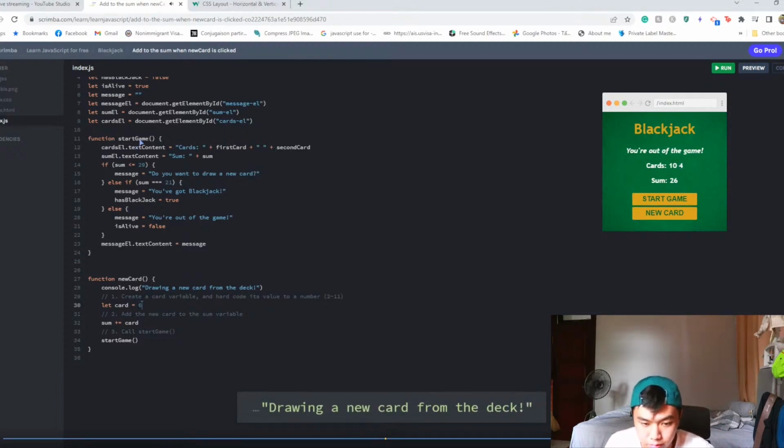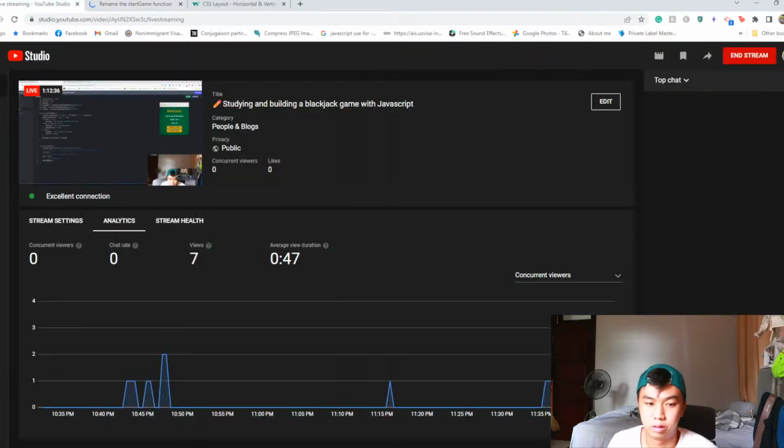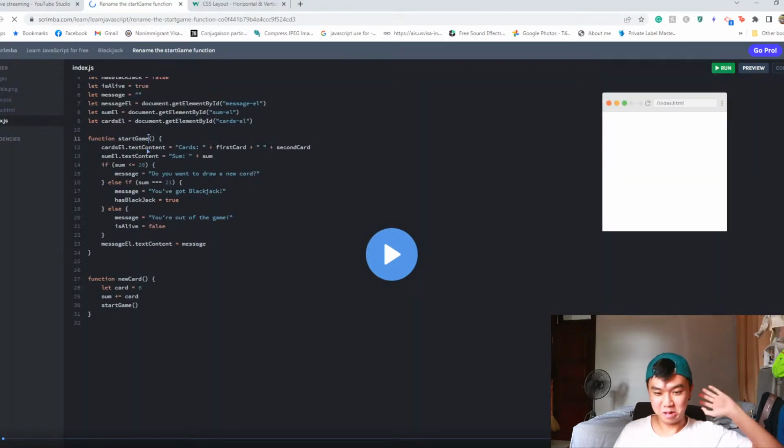And then now let's just move on and first fix this little problem that the start game function name doesn't really make sense anymore, since we're calling start game at a point where the game has already started, so semantically it doesn't really add up. So let's move on to the next cast. My brain is starting to die a little bit.